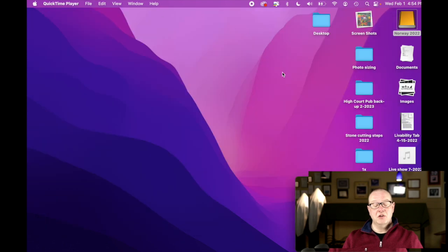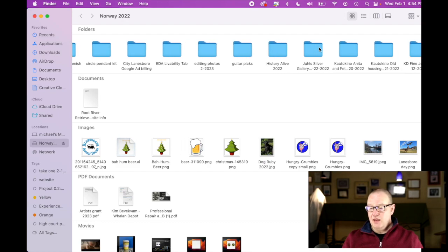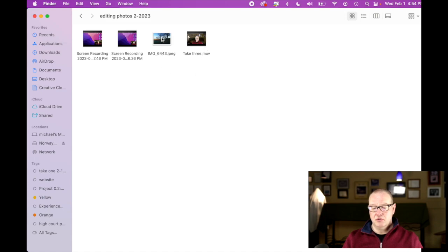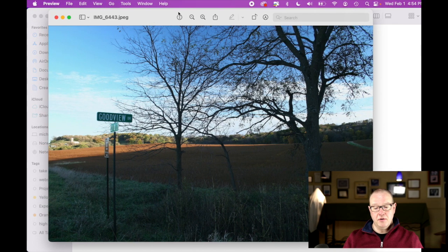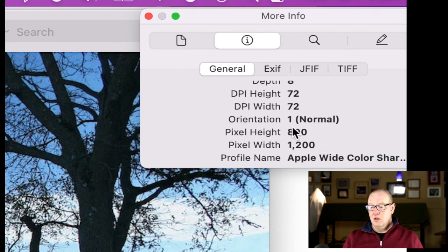And now I can shut this. So I shut it. I'm going to go over here to my external hard drive, and I'm going to find my file that's called Editing Photos. Okay, right there is my photo. Let's click on that and open it up. There it is. Let's hit the information button and look right there, 1200 by 800. So you've successfully sized your photo down.